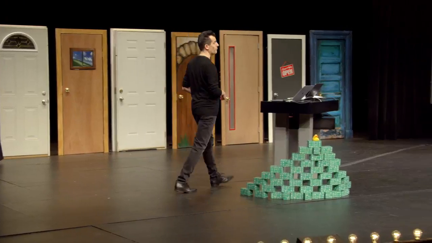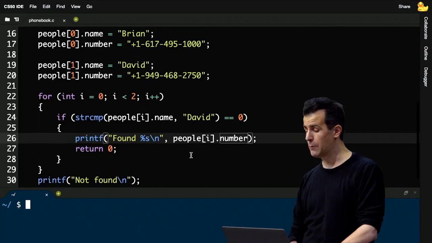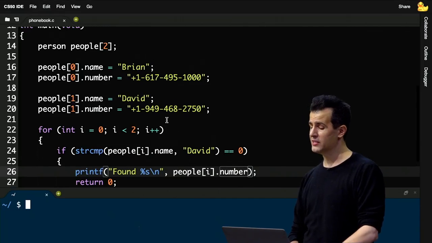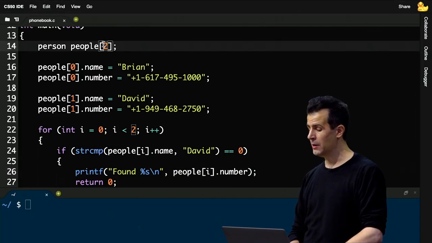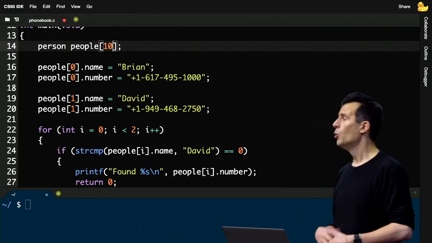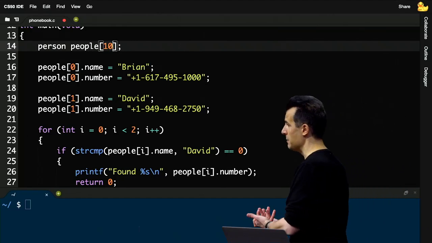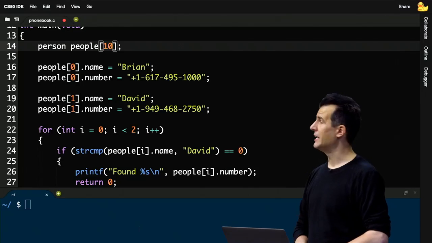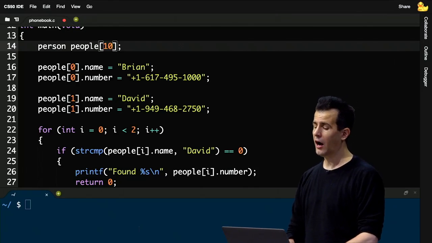OK, good question. So if we were to have more names, like a 3rd name or a 10th name, the only thing that we would have to change in this version of the program is first, on line 14, the size of the array. So if we're going to have 10 people, we need to decide in advance that we're going to have 10 people. Better still, I could allocate myself a constant up here.